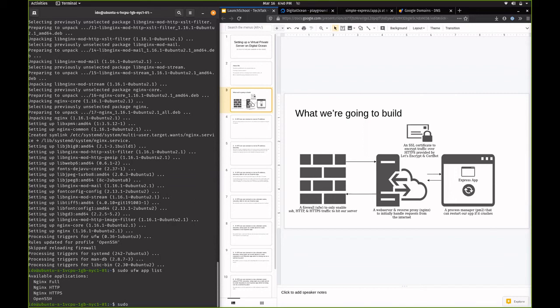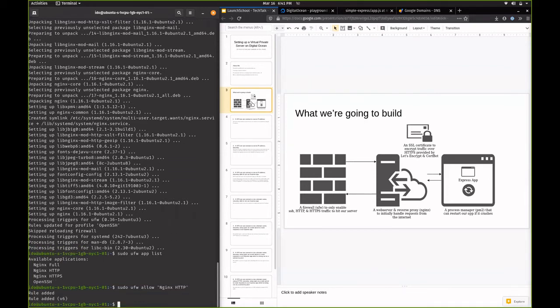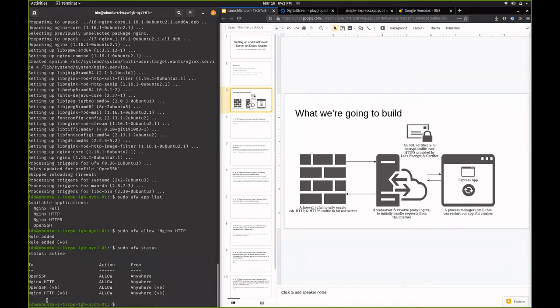So we will go ahead and allow HTTP traffic by running sudo ufw allow, and then just the name of this configuration option that Nginx made available to us. We're going to start off with just HTTP and change this a little bit later. Rule was added. We can confirm that real quick by running status. And cool, we can see that now in addition to OpenSSH, we've also got Nginx.